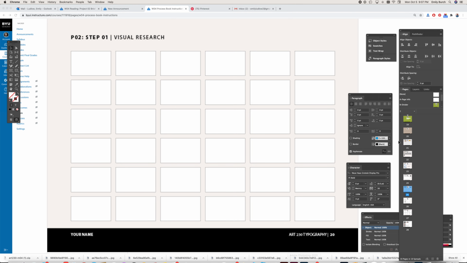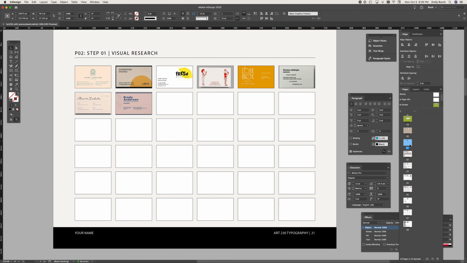I've started this file over here. Oh, there we go. So just like this, make sure that you're cropping in on them so they fill the square provided. You'll do 36 of those.